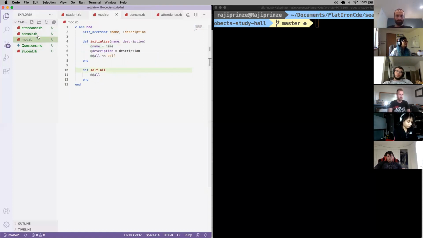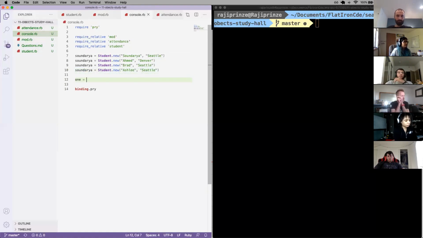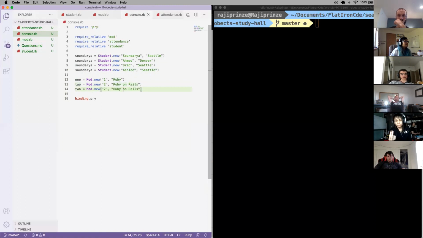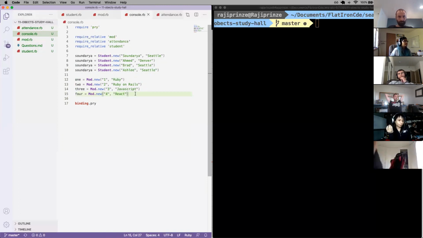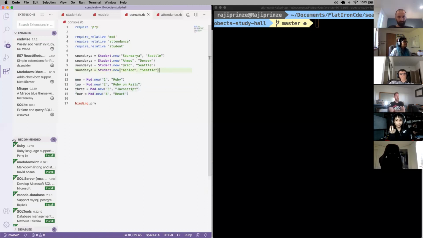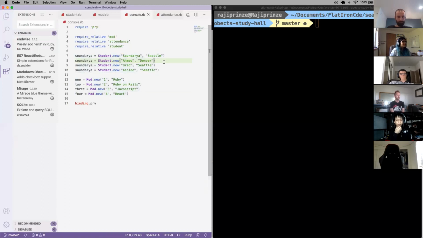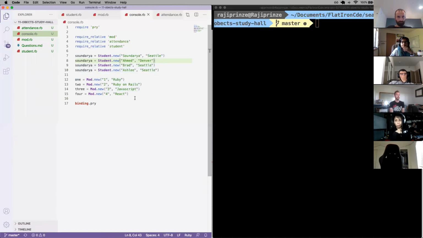Mod has a description, but I'll create some mods real quick so we can work with it. I'll do one is mod.new. The string is 1. I'll say Ruby. 2 is mod 2, Ruby on Rails. 3 is mod 3, which is JavaScript. And 4 is mod 4, which is React. All right, so we got some mods, we got some students. Now we can try to make some students take a class, which is going to be the attendance for us. Want to change variables? Which variable? Oh, thank you. Brad.